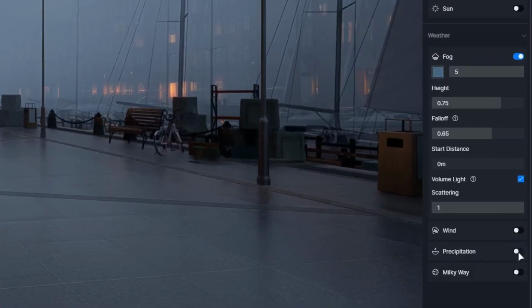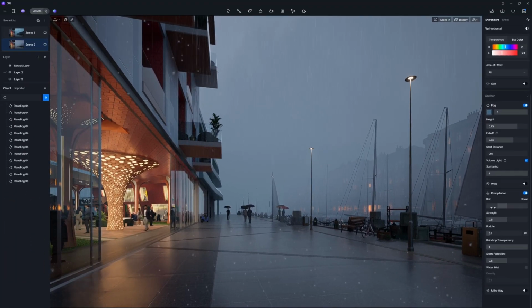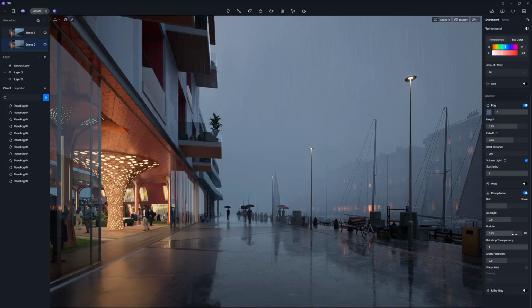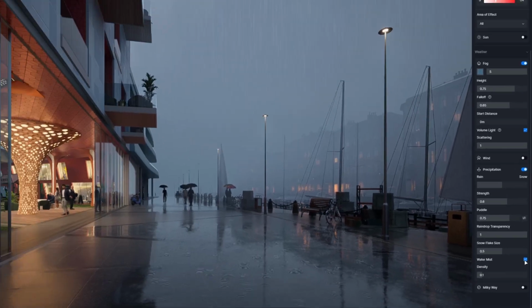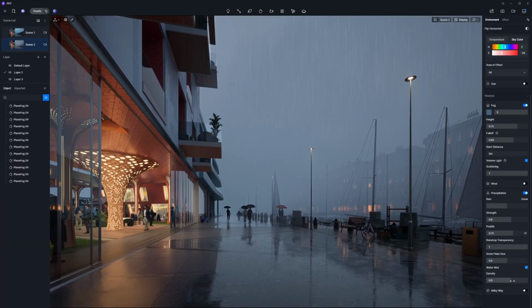Next, let's enable the precipitation option. Drag the slider all the way over to rain and set the strength to 0.6. Adjust the puddles on the ground to 0.75. The most important step is to enable the water mist option and set the density to 0.9. This is key to creating that super realistic wet atmosphere.